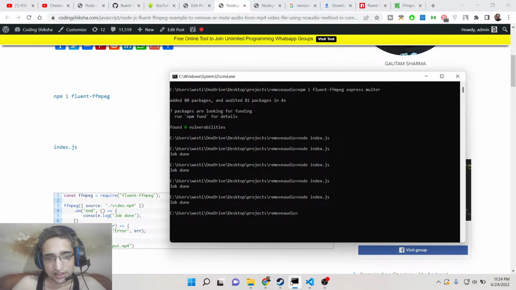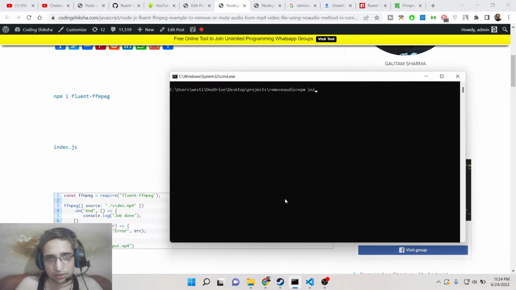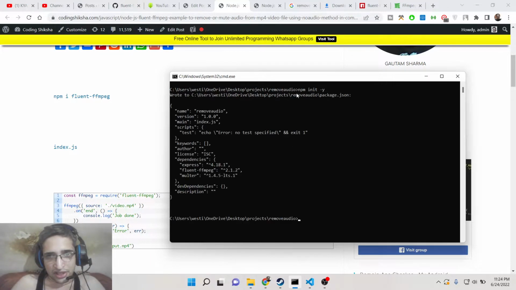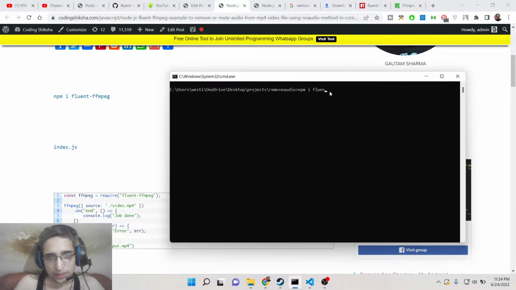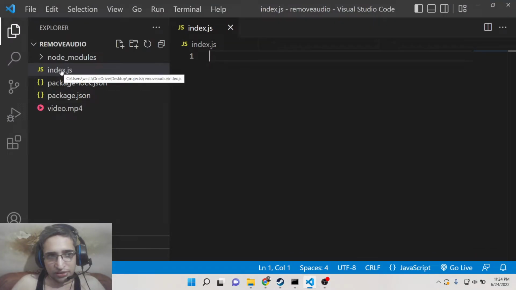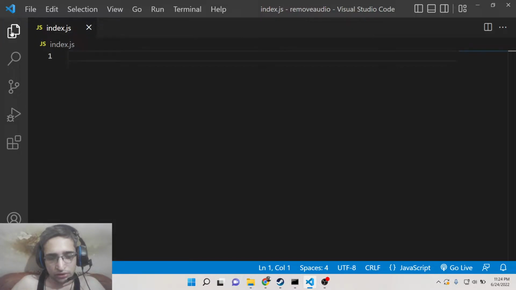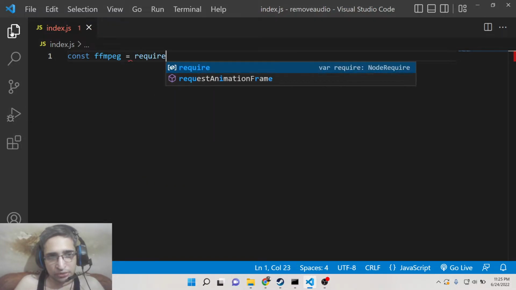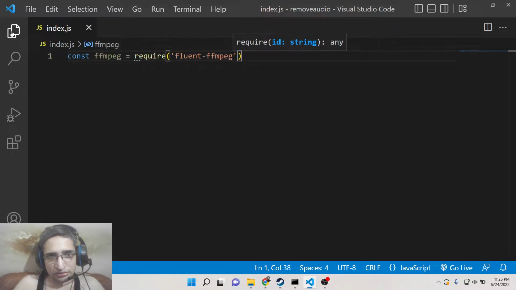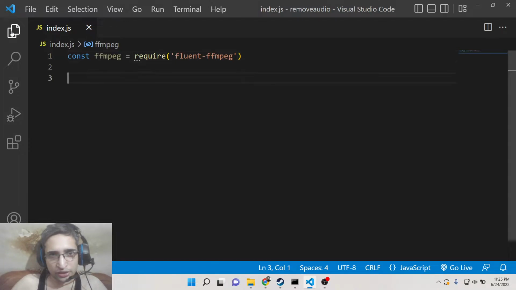The very first thing, guys, you need to do is create a Node.js project. Just initialize the package.json file with npm init -y, and then you need to install this package, which is Fluent FFMPEG. Just install it using this command. After it installs, you just need to make an index.js file, and you have a video.mp4 file to work with. The very first thing, we will import the Fluent FFMPEG library using the require statement. So we have successfully included this library.